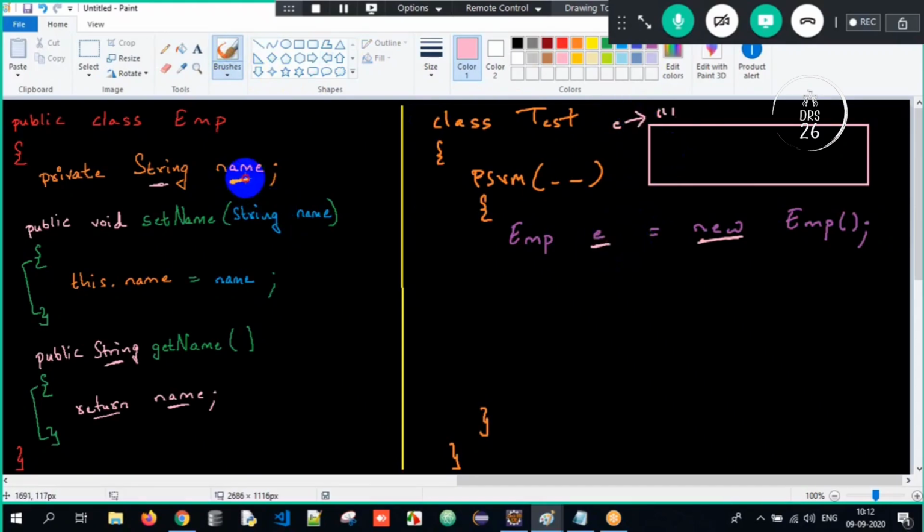The non-static variable name will get loaded with the default value. What is the default value? Null, sir. Why? Because it's a String. And the getter and setter methods, setName and getName, will get loaded. The setName method is also loaded. The getName method is also loaded. Why? Because they are all non-static methods.